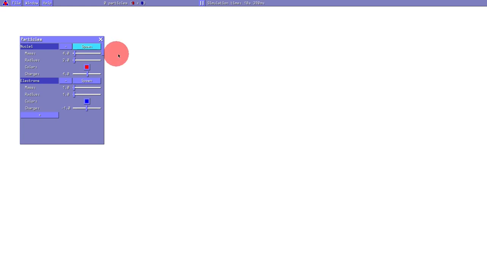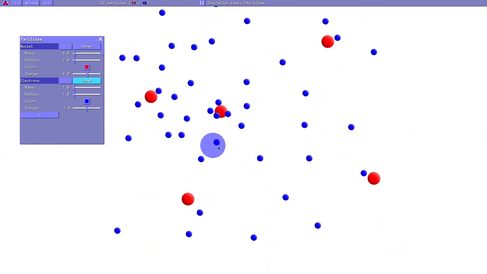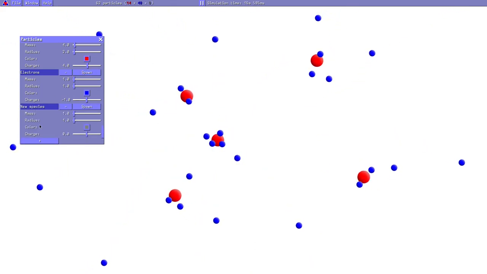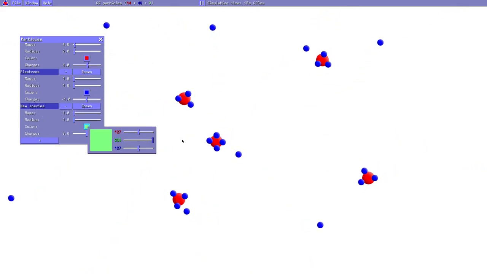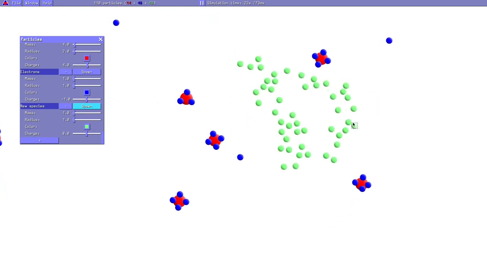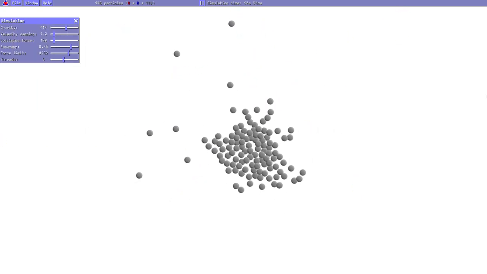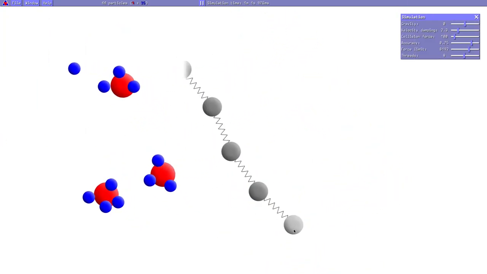Each particle has a type, and each particle type has its own mass, radius, and color. You can change these values, create new particle types, and create particles of a certain type in the Particles panel. There are 4 types of interactions between particles: collisions, gravitational attraction, electrostatic forces, and springs.